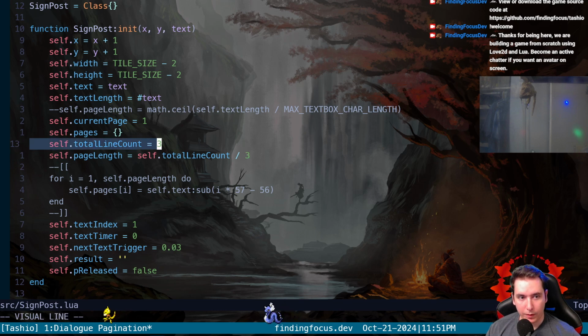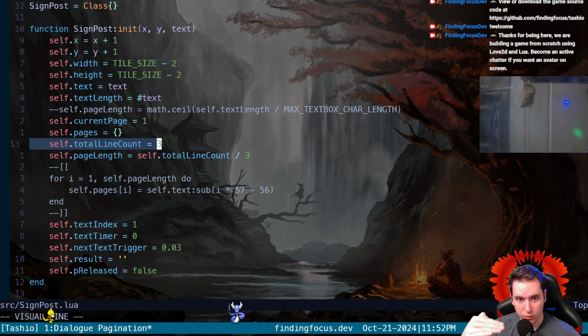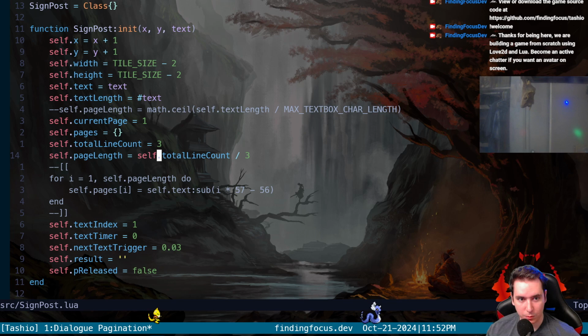For example, if we have a total of 3 lines of text, we would divide that by 3. That gives us 1 for a total page length of 1. Then if there's 6 lines, we divide by 3, that gives us 2. And then if we have 7 lines, that would be 2 pages and 1 line, so it should be rounded up to a 3. So 7 divided by 3 would be 2 and some change, and we round up to 3 for a total line count of 7. So let's do a round up.